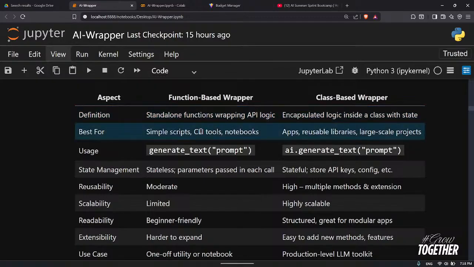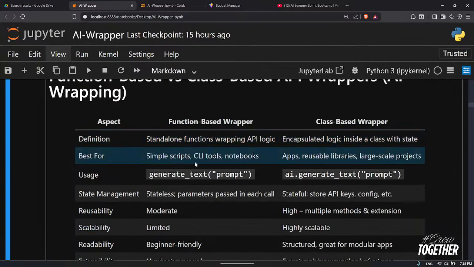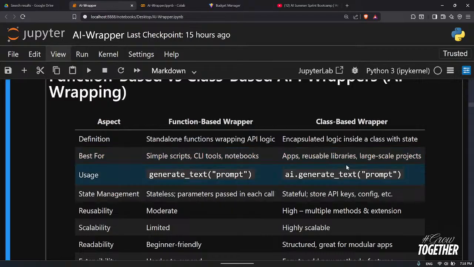So if you are using a function-based wrapper, you will be mostly working with simple scripts, CLI tools or notebooks, something simple essentially. But when you have bigger projects, it's better to use class-based wrappers because they are better with apps, reusable libraries, large-scale projects, or even creating modules.